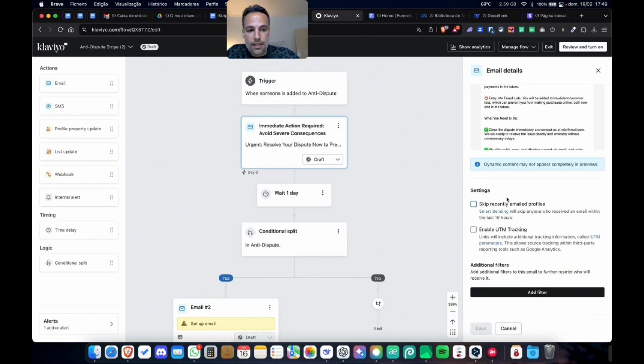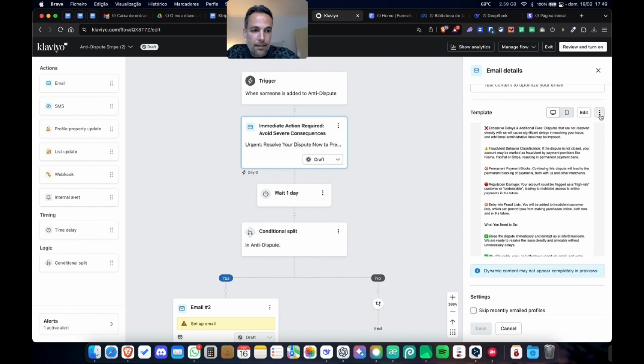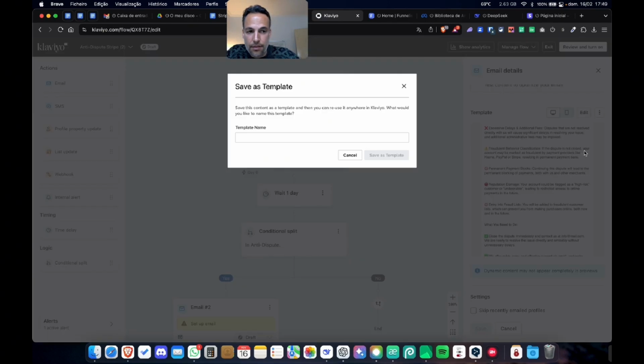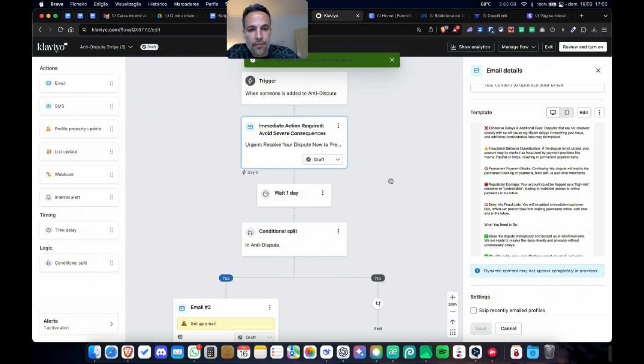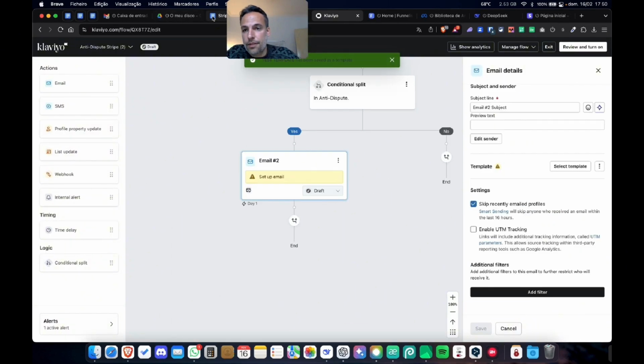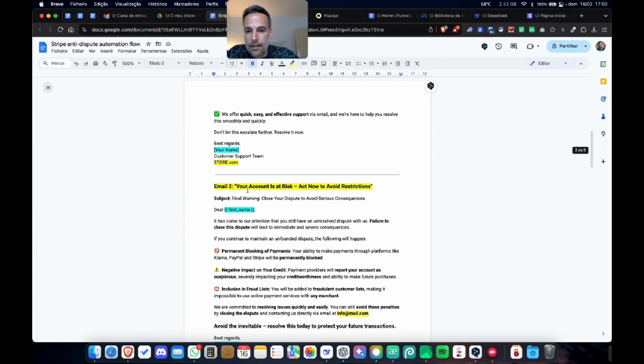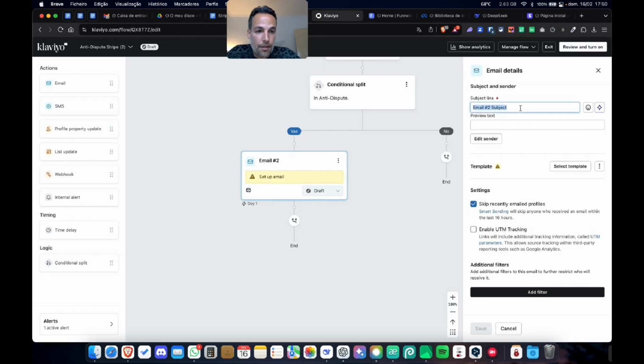We check if this is unchecked, okay? And now we come here and we save this template for me to use as a test template for you to use for the other 5 emails. So we save this template, okay? And now we do the same for the other 4 emails that are here. So the second email, the same thing here, okay? I will not be doing all the 5 emails because the structure of this flow is the same. So uncheck this, save.